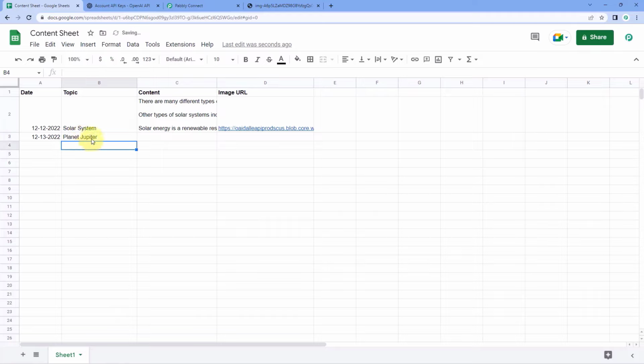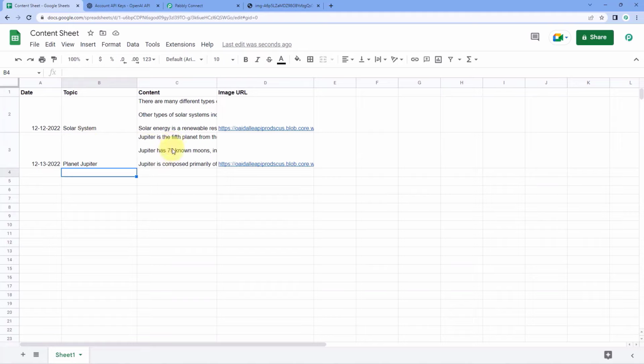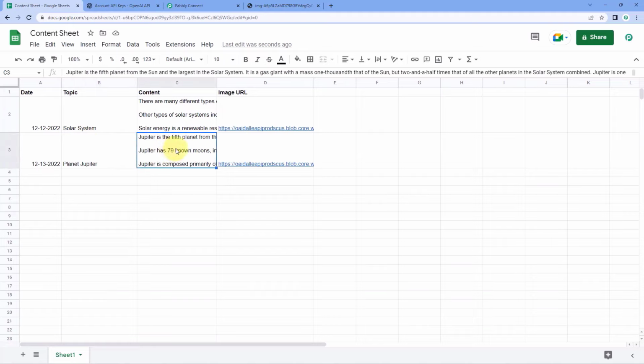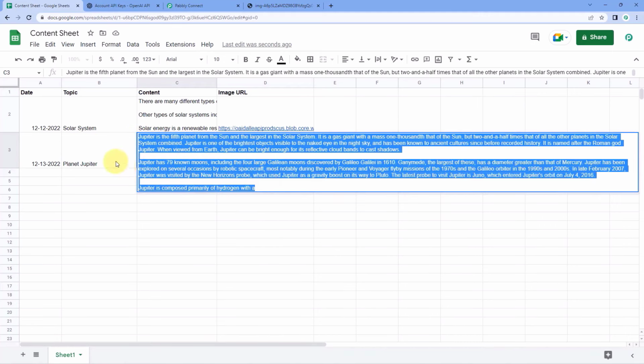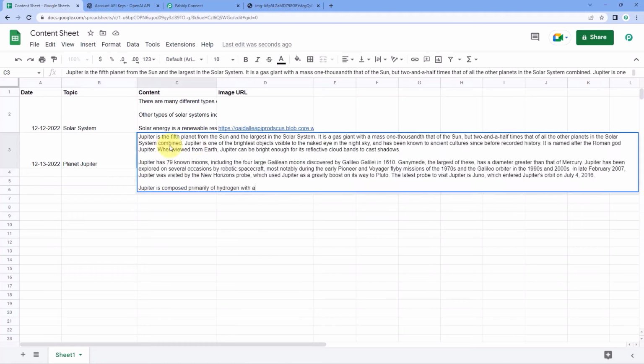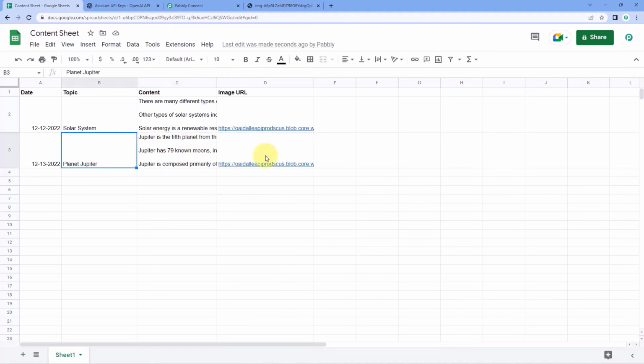And as we enter this topic guys, we will see within few seconds automatically using this automation, a content will be generated and it will be updated in this cell. As you can see, just now it has been updated. And also we have the image URL. So here you can see that using artificial intelligence, as we enter this topic, automatically a content is generated. And also we have a new image.